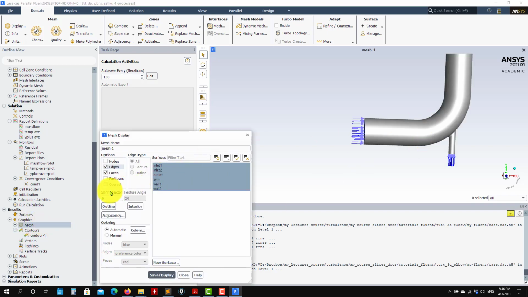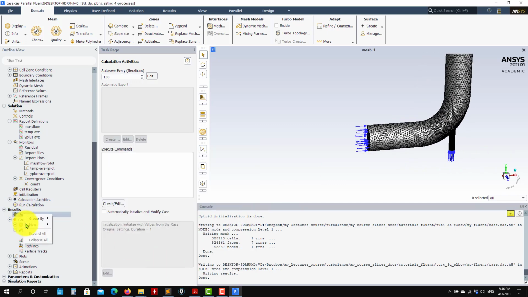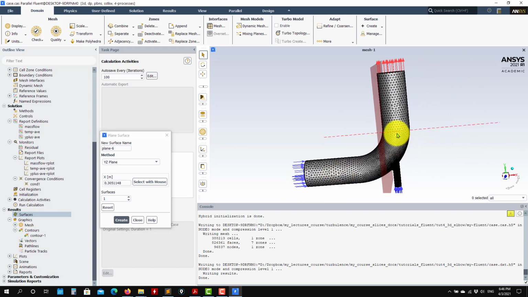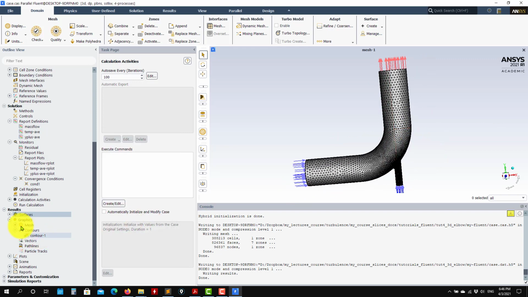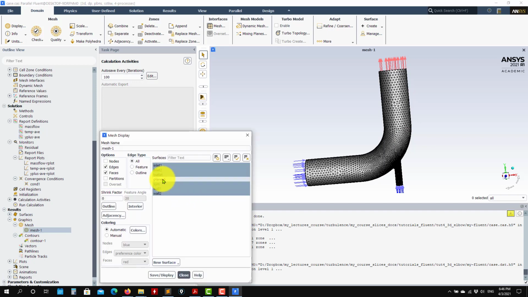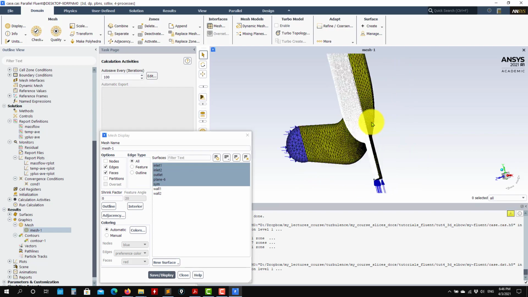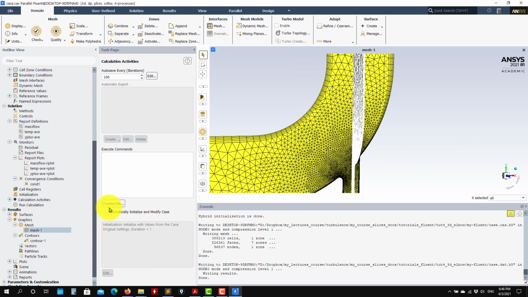You see that this mesh is a tetra mesh. Okay, let me also create a plane here. New, and I will create a plane, and you can give the location, or you can select here. You can move it, so it's up to you. Okay, let me move it so it will also intersect the small pipe. Create, and I don't want to see the mesh in these walls. So this is the mesh that we have, a tetra mesh. It's a nice mesh, but let me show you another option.